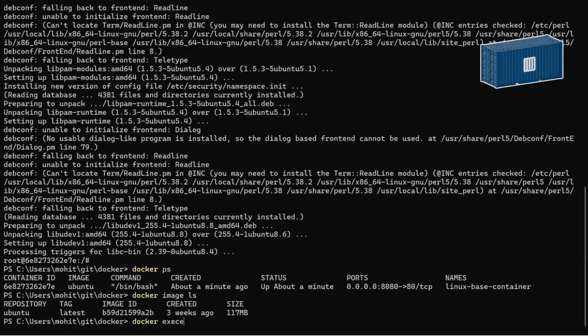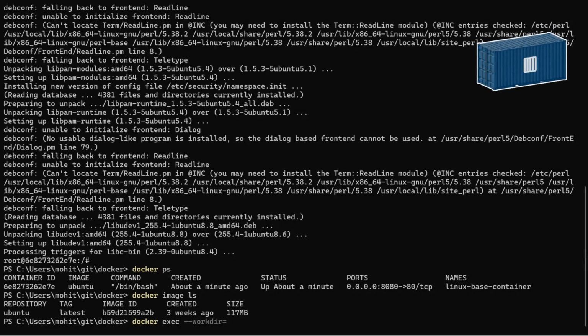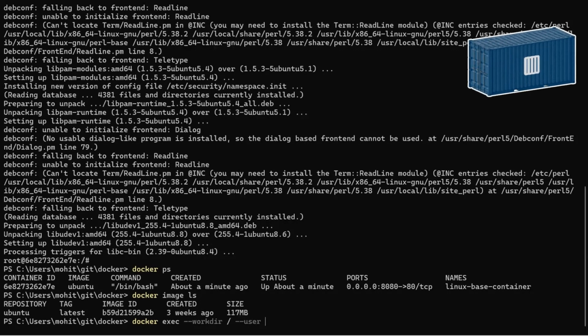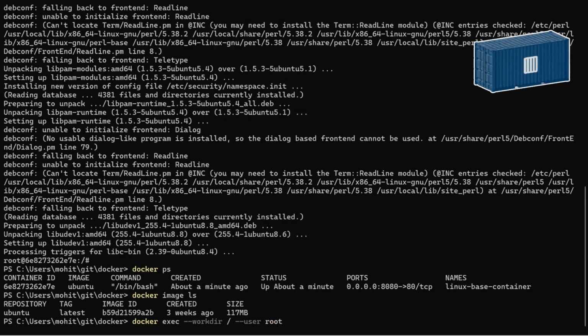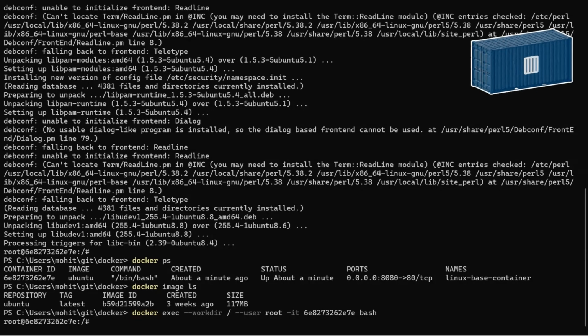For that we have a command called docker exec, and then we have to tell the work directory, we will keep it as root, and then we would say user. User we would say is the root user, and then I need to have interactive mode. So I'll say -it, and then I'll give the container ID here, and I'll have to tell what shell I want to bring. It's bash. Okay, so I just got into this container. So let me install Java into it.